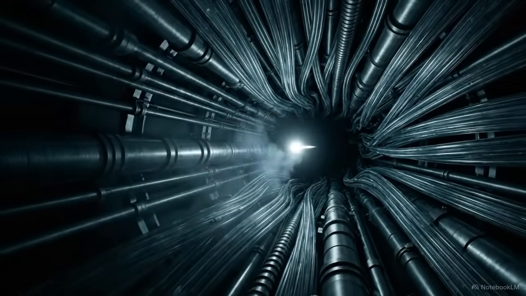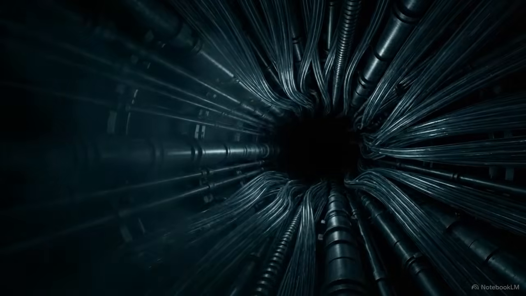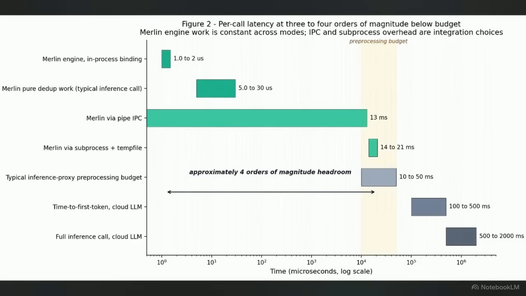We have a piece of software so small and so fast, it practically vanishes into the system architecture, scrubbing the data pipeline without consuming meaningful system resources. This chart illustrates where that speed fits into an AI pipeline. The top bar shows the engine's 1.1 microsecond processing time. Compared to the 10 to 50 millisecond preparation budget below, the logarithmic scale reveals a massive gap. It runs 4 orders of magnitude faster.